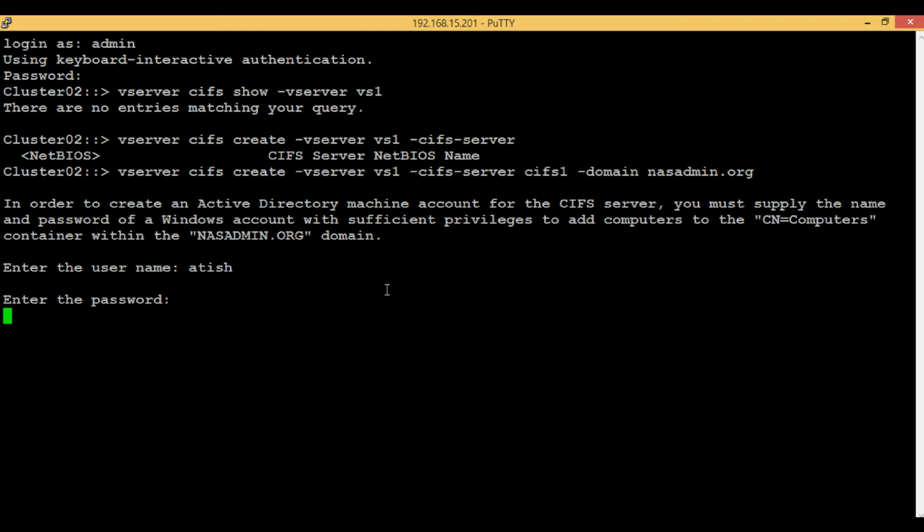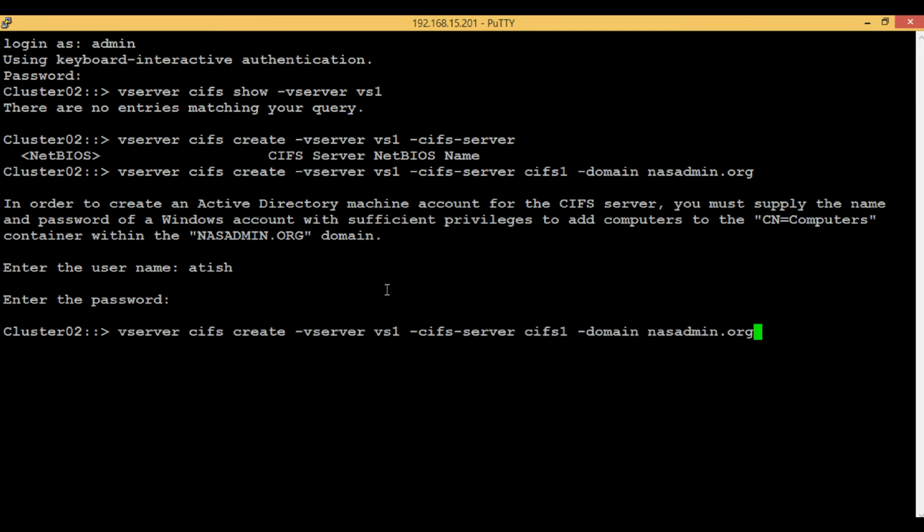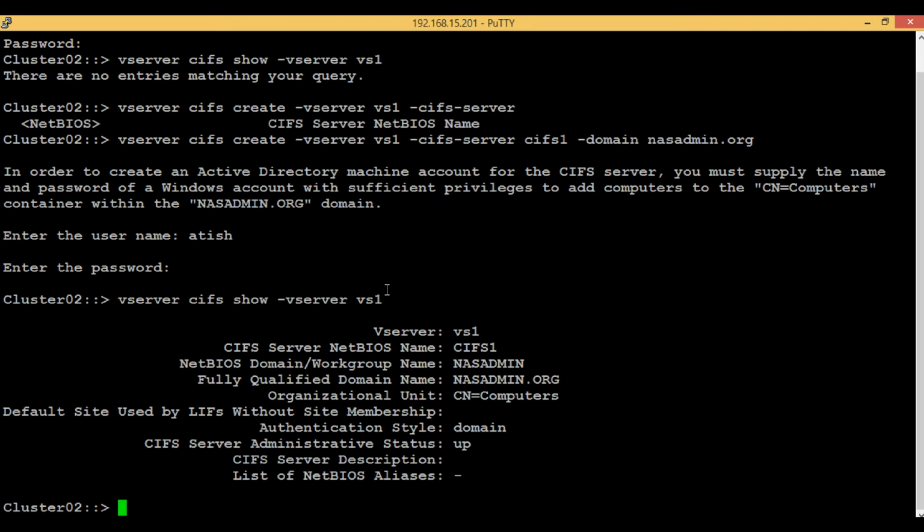Once you type the password, it may take some time to create the CIFS server in the domain. So no error came up. That means we have successfully created a CIFS server in the domain. Now again execute the command vserver cifs show -vserver VS1. Now we can see that a CIFS server CIFS1 has been created in the vserver VS1.